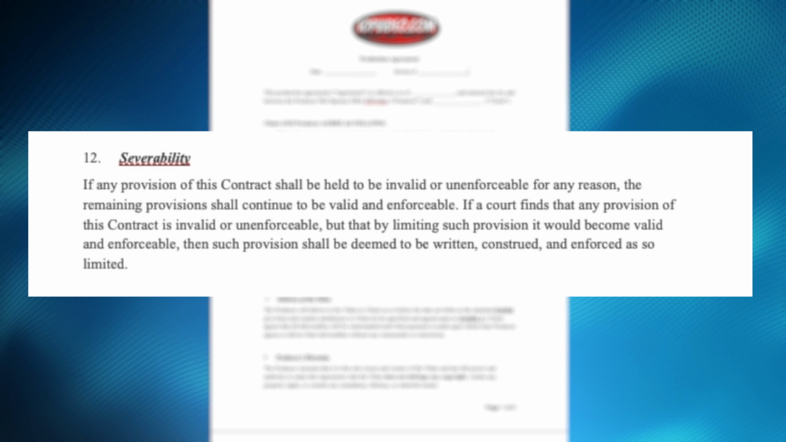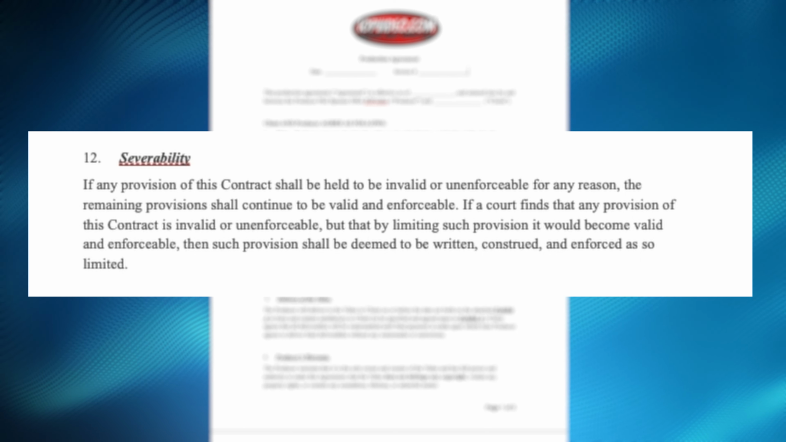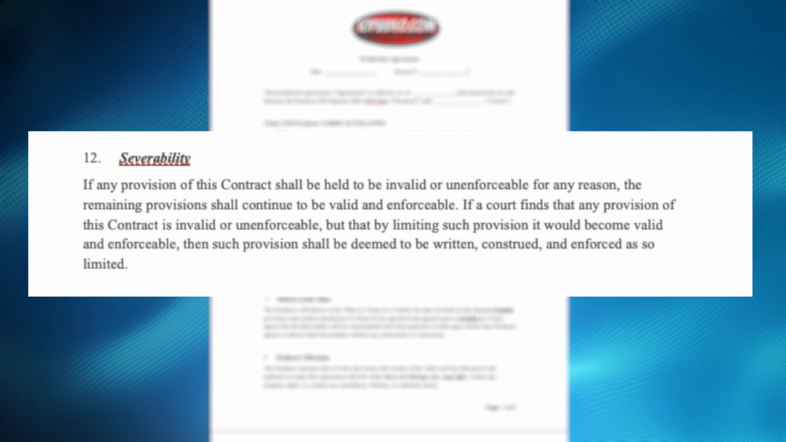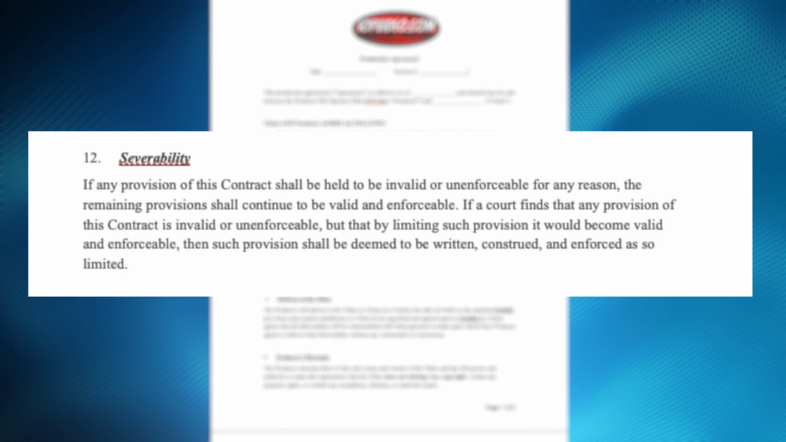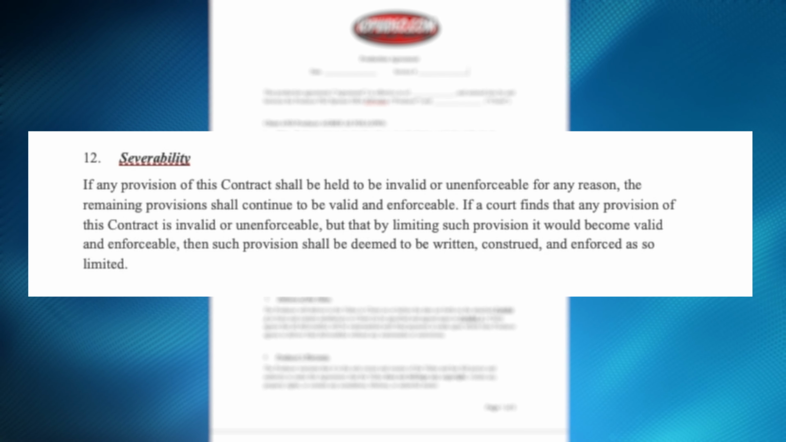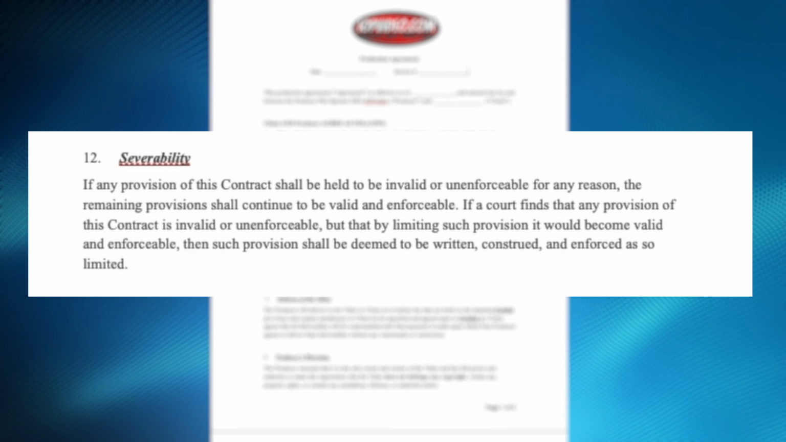Provision 12 is a severability clause. Laws are always changing. Laws vary, sometimes state by state, sometimes county by county. And this just states, let's say we go to court and it's found that one of these provisions doesn't quite hold up. That doesn't invalidate the whole contract. It just invalidates that one provision, but not anything else.